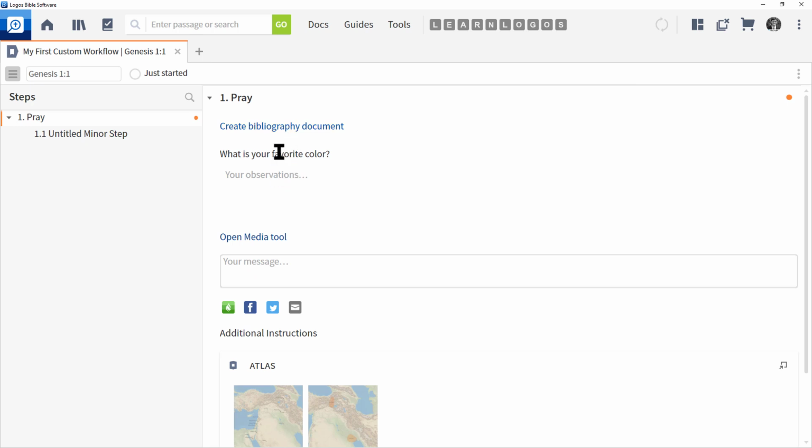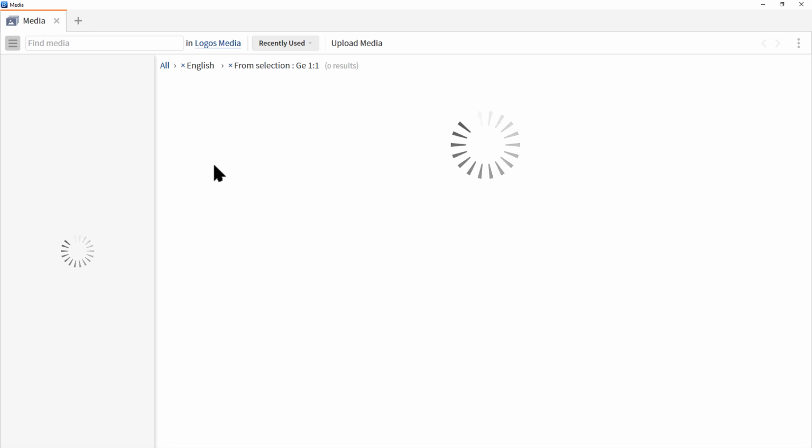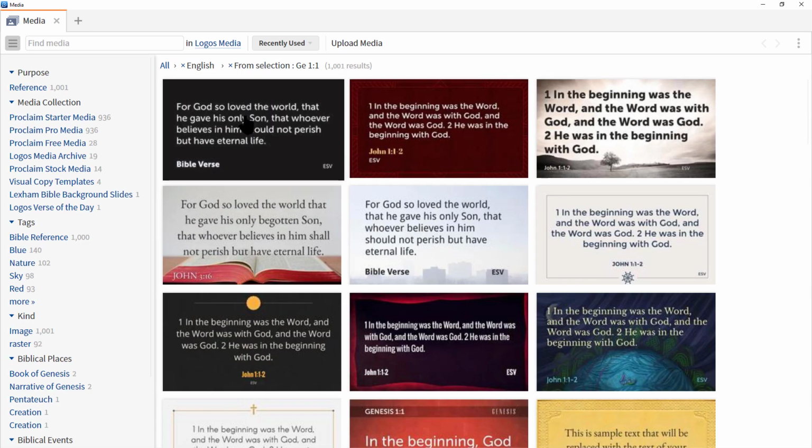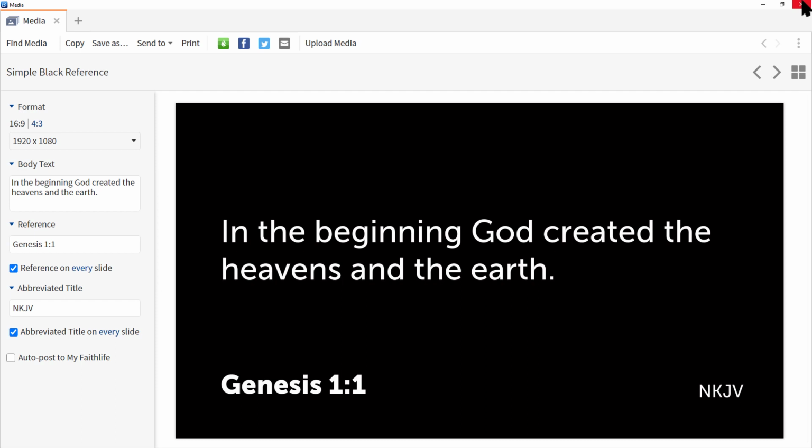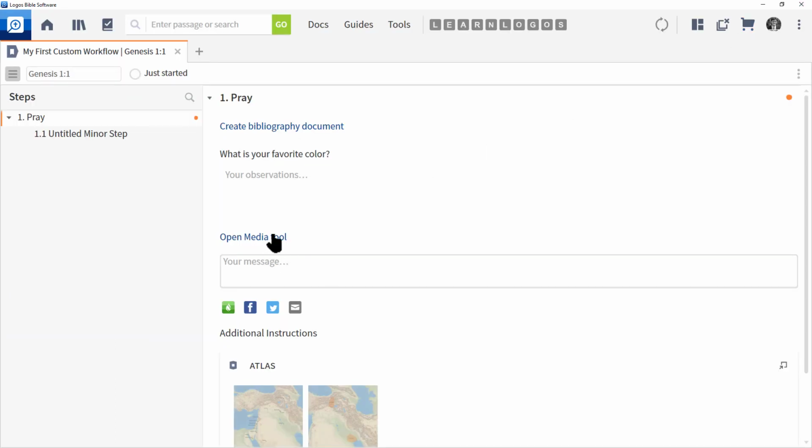Then here's our question, what's the favorite color? And then we can click in there and put in our information. Here's the open media tool link. And if we click it, the media tool opens. Very cool. And I'm just going to select the first item. There it is. It's now selected. Let's click the X and close. Notice that all it does is open the tool. It doesn't actually bring the item into the workflow.